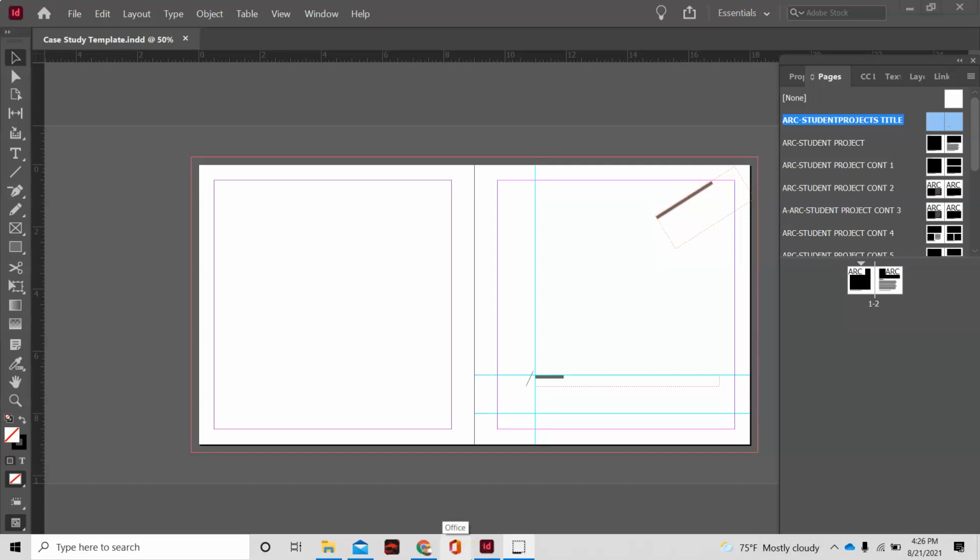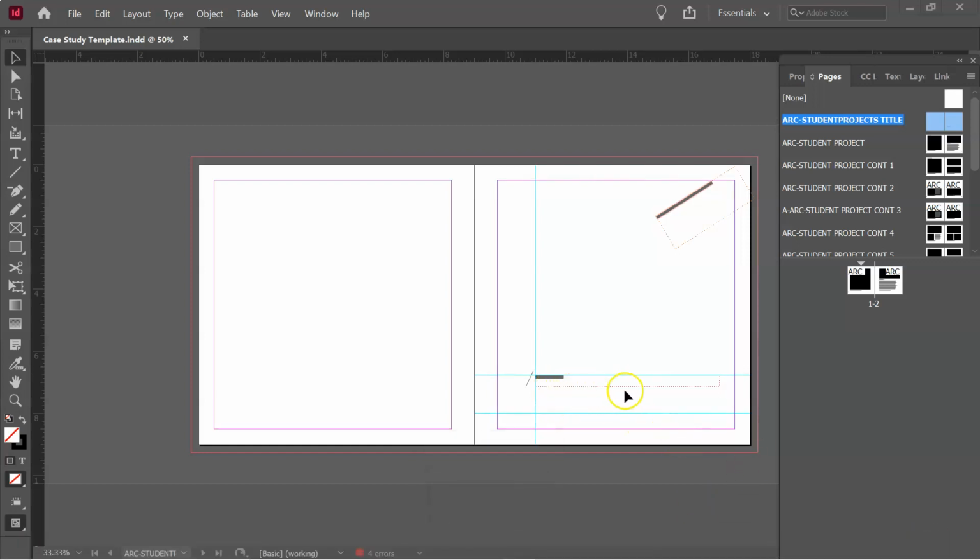Okay, so this tutorial is to help you use this case study template. This template is made in InDesign. It's an Adobe product. For those of you that are familiar with Adobe products, this should be relatively easy. But for those that are not, this is mainly for you. For those that are not familiar with InDesign, this is also for you.